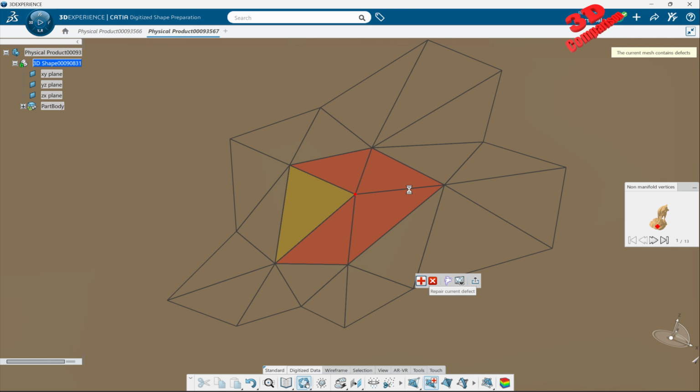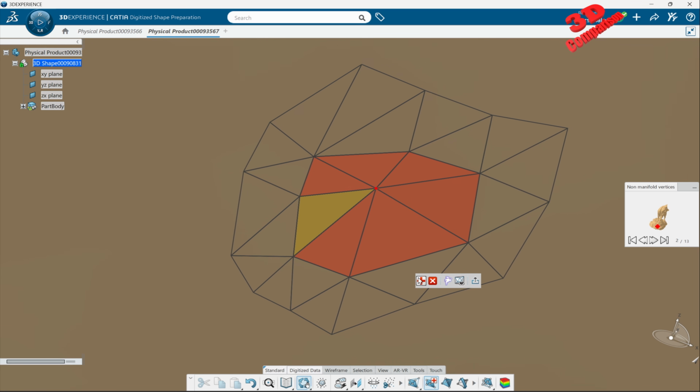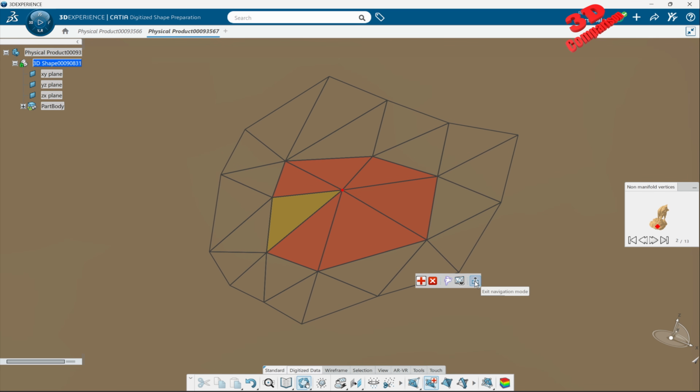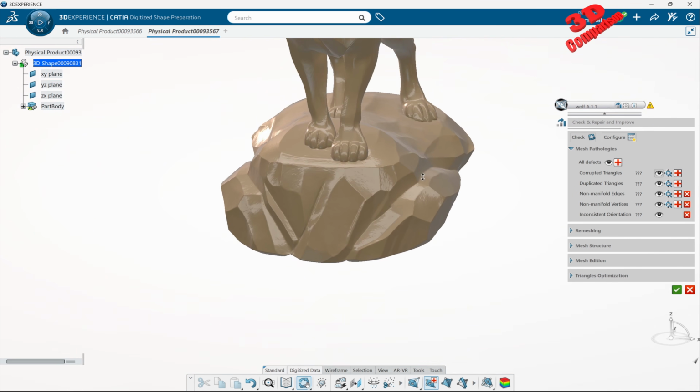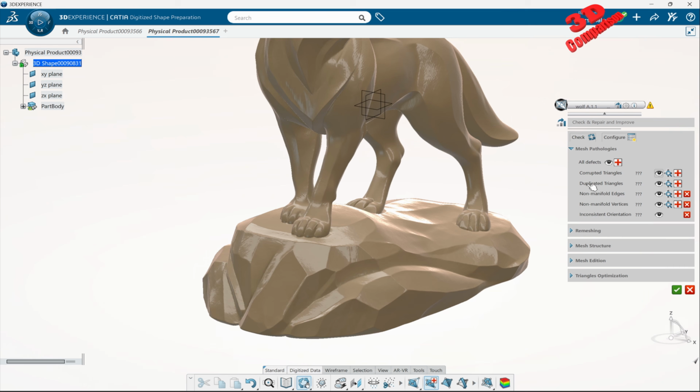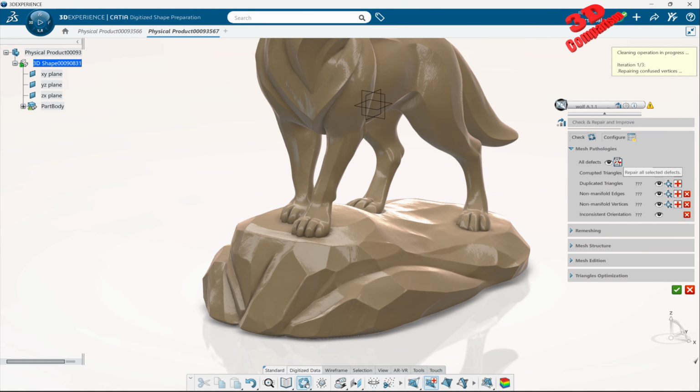We have now that being processed. Again, this will take a bit of time, but after that, that will disappear. And again, I have the possibility to move forward to the next one. I can also exit the navigation. And if I want to deal with all of those problems over here, I can just click on this button, so all defects, repair all selected defects, and CATIA will go ahead and process this.